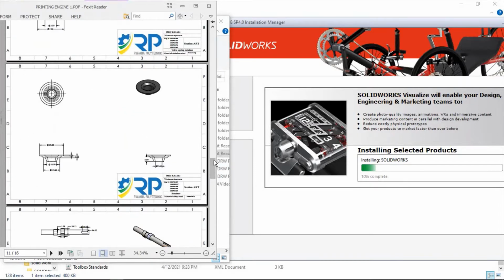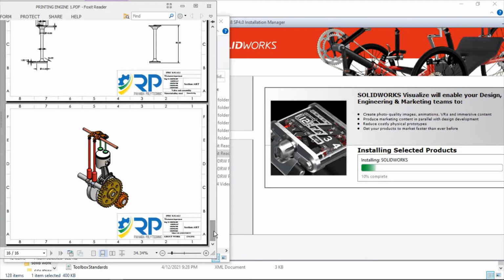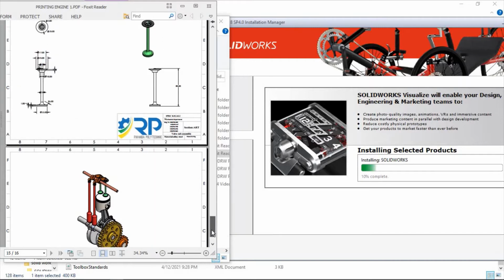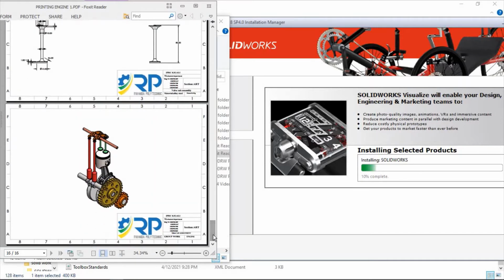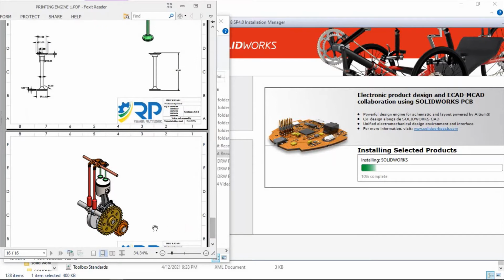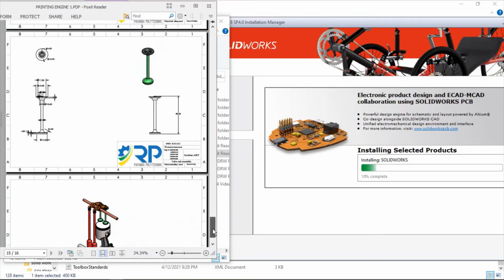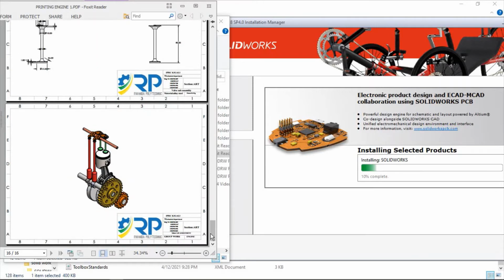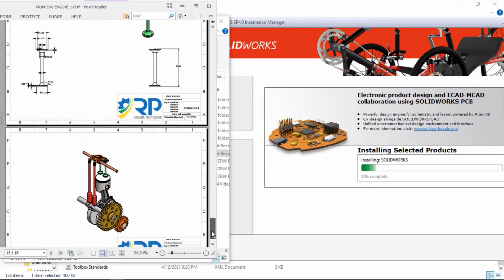As you see here, this is our required work. This is the engine designed by using this SolidWorks. I was a student in college, and this is the work I designed by using this SolidWorks. As you see, this is the assembling of the components.